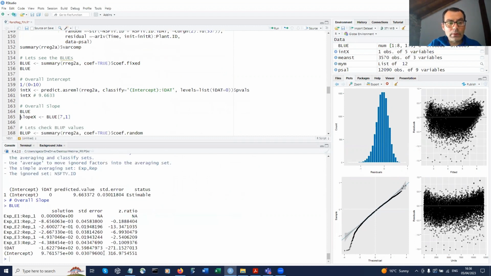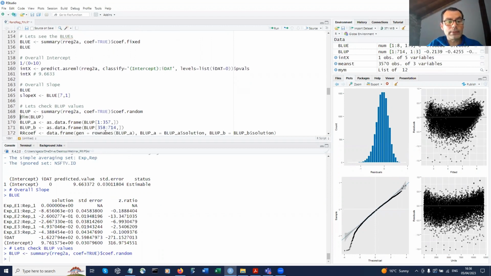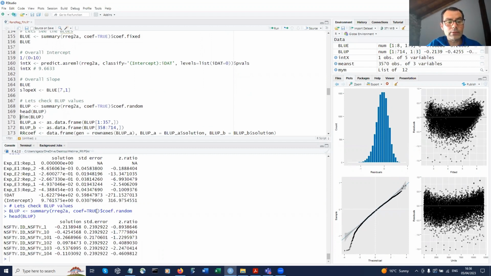I need my overall slope, and the overall slope is here in the I-dat. And so now your overall slope is minus 162. And actually for that genotype, we just look at, I wrote it down somewhere, we have minus 174 as the overall slope. And then I can get my BLUPs. Now, let me just show you what the BLUPs are. The BLUPs are for anything that is random. So here I have the random deviations in terms of intercept for the genotypes.